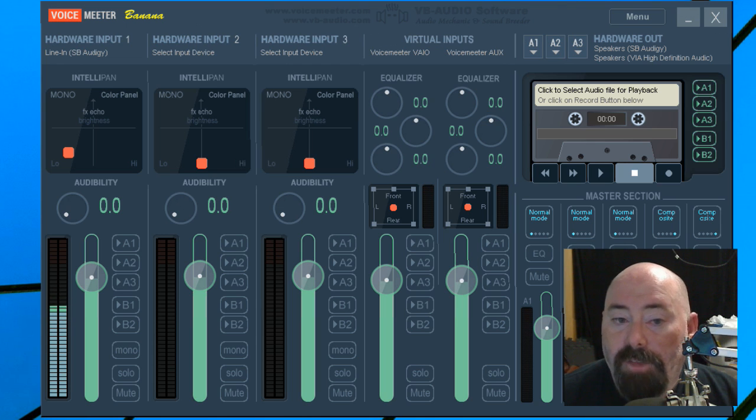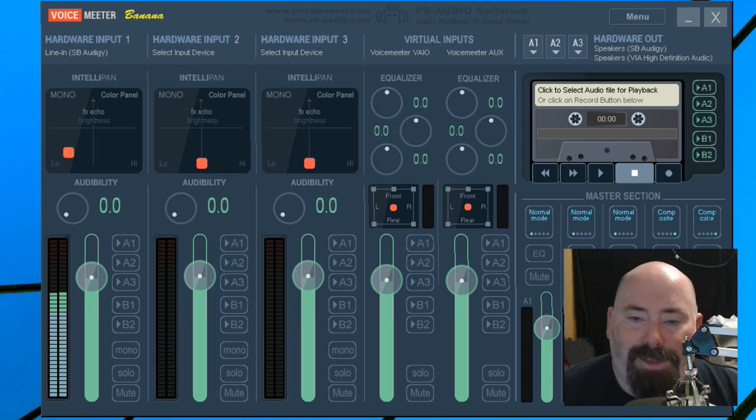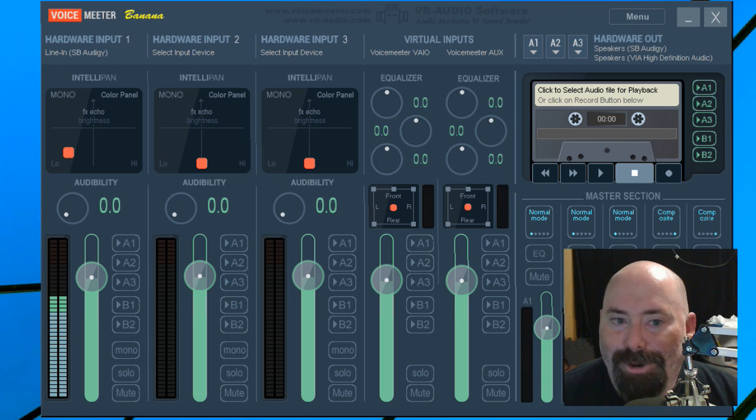This is pretty sweet. So now I could have myself here on hardware input 1. I could have Skype 1 on hardware input 2. I could have Skype 2 on hardware input 3. Or I could have Google Voice on hardware input 2. I could have Skype on hardware input 3, or I could have Google Hangout on input 2 and Skype on input 3. The possibilities are a lot cooler to do.